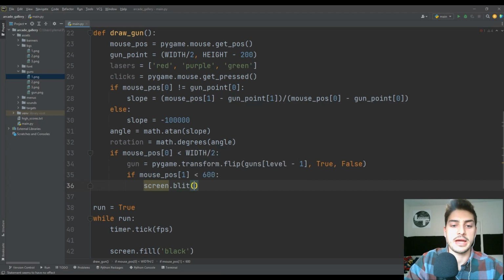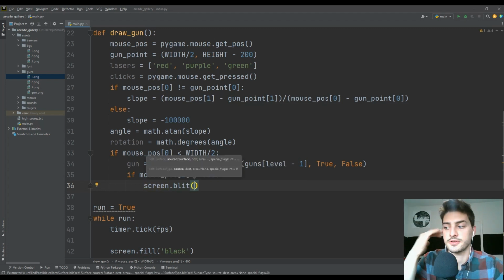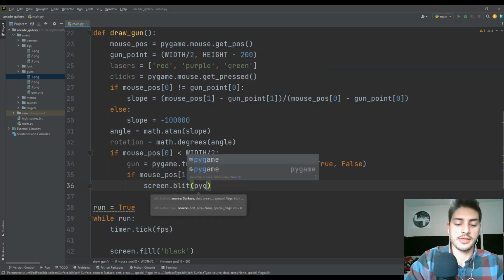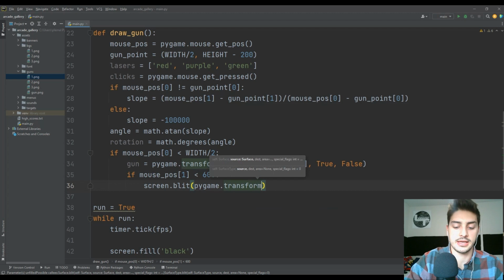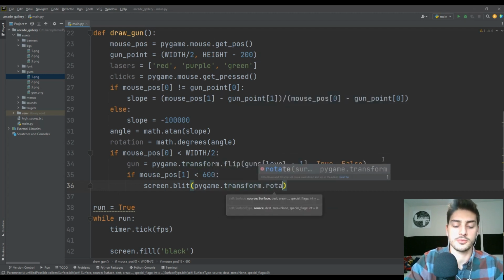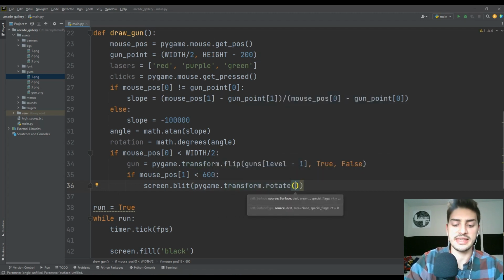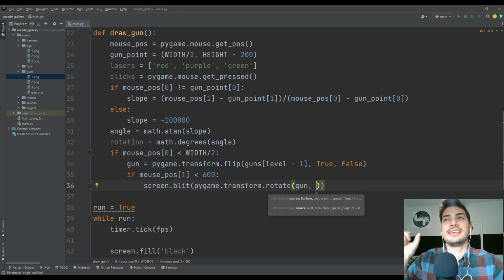Okay, so if the mouse Y position is in that first 600 of the screen, then we will do screen.blit, and then rather than just blitting the gun, we need to transform the gun image. So pygame.transform.rotate, and then it's going to be the gun. And here's where maybe the way I format my guns in hindsight might not have been perfect, but there's a really easy fix for it.